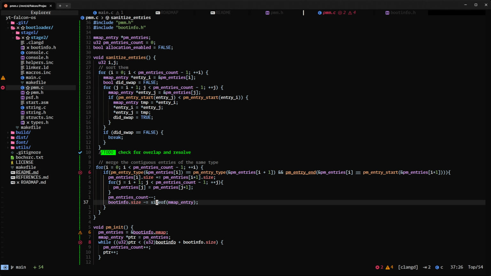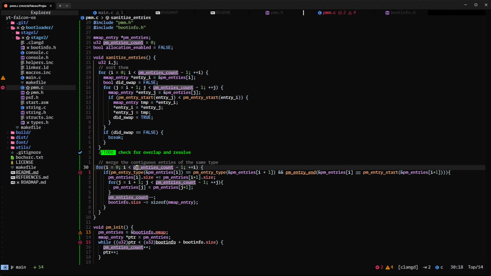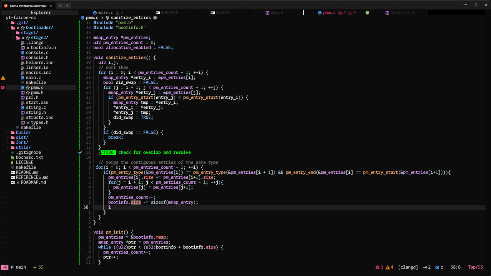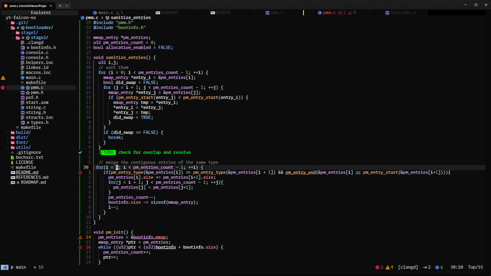Yep, that's good. 16. And I think we will probably need to go back on I, because here we are on I, and we want to check this same entry with the one that's in I plus two to see if it's still contiguous to us. So we need to do I minus minus, so that when we go back to the for loop, the I gets incremented again, and we get the same I that we started with. And we do the check again, but with the next entry, so that we don't skip it.